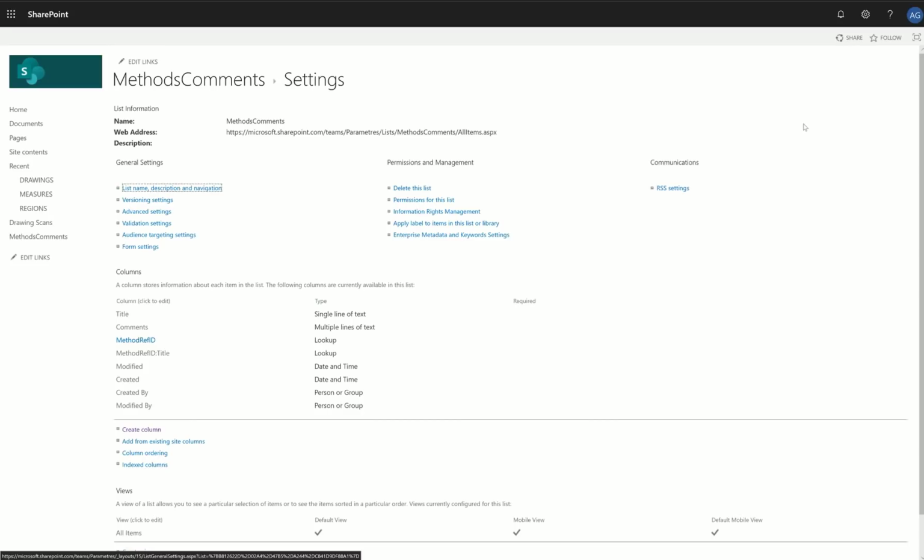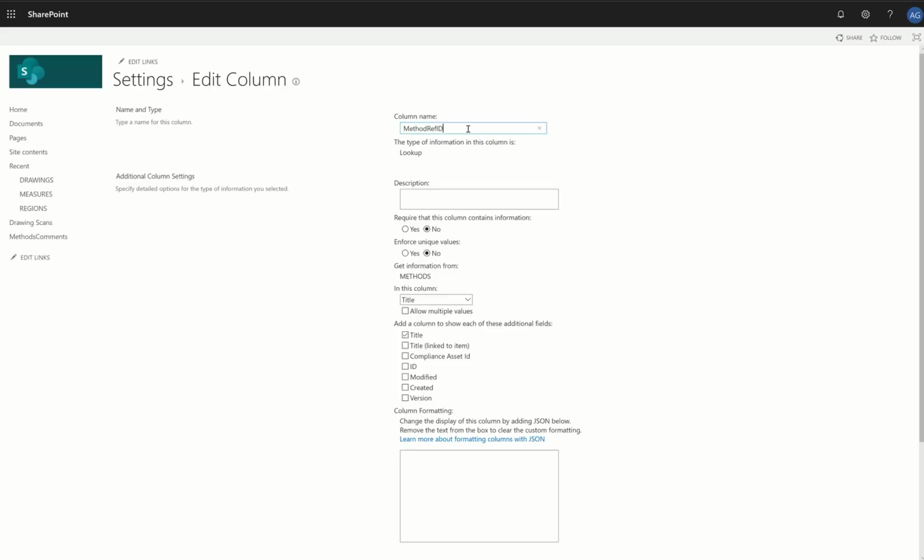So all I did was, in the list settings of the MethodsComments, I made sure I had a column called method ref ID, which is my made up name. It means what is the ID of the method that this comment goes to. This is a lookup column, and I have it set to the title field of methods. And this way they could select the title of the method and get that field.